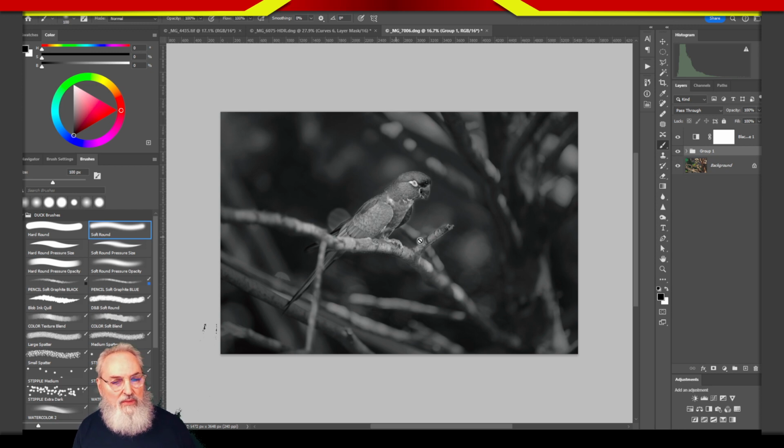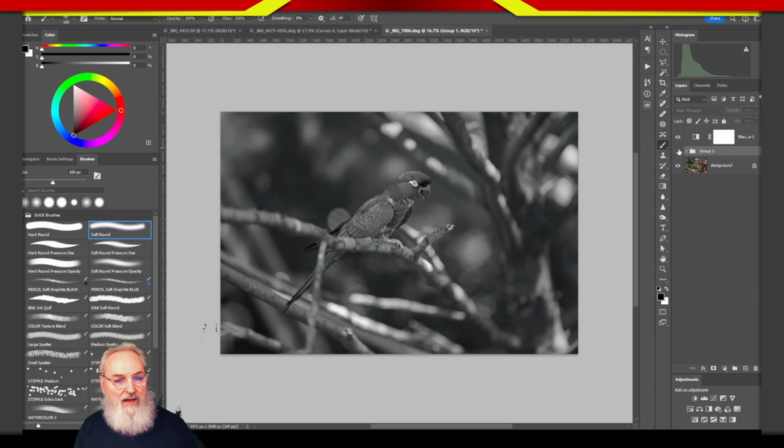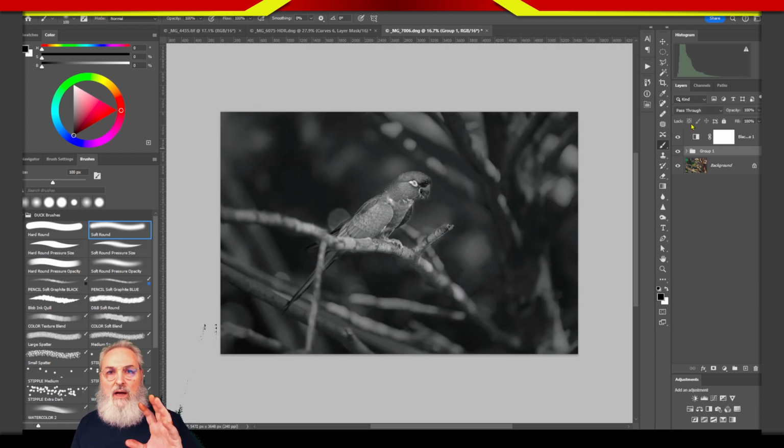Obviously, I'd probably do something with a little bit of local contrast on the feathers, okay? But you get the gist of how you can use light and shadow to direct the eye. Make sense? Yes. Okay.